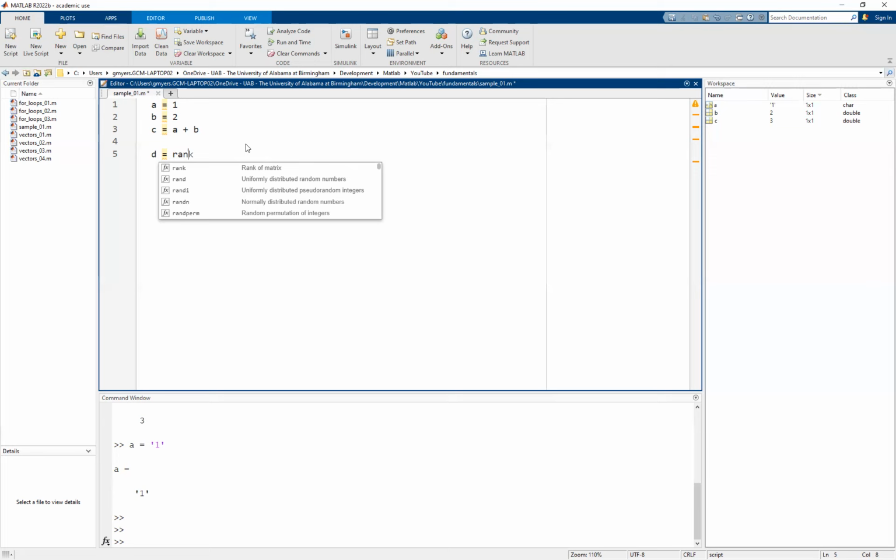And you can see here that I am pulling up, in addition to the rank function, rand, randi, randn, and randperm. But at this point, we have absolutely no idea how to use them. So I'm going to select the rand function for this particular example. I'm going to hit tab to auto-complete it.